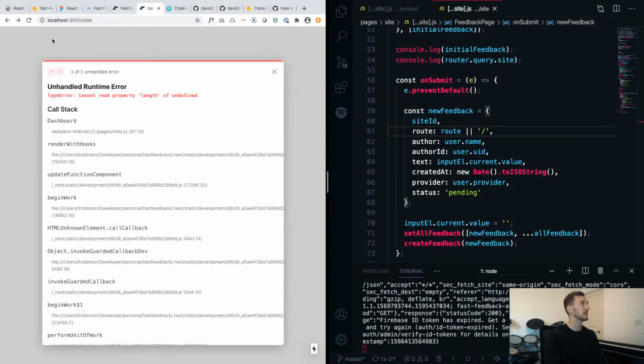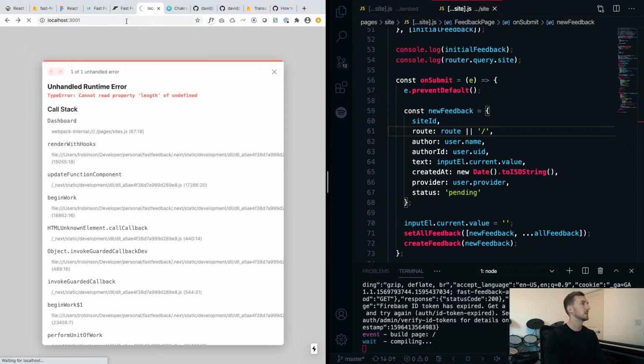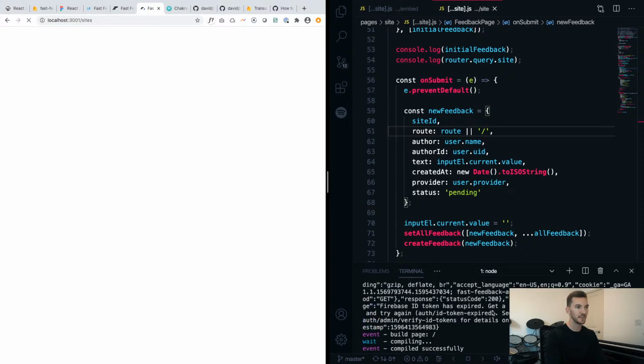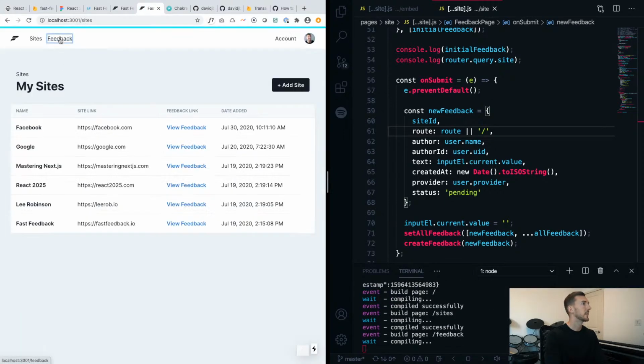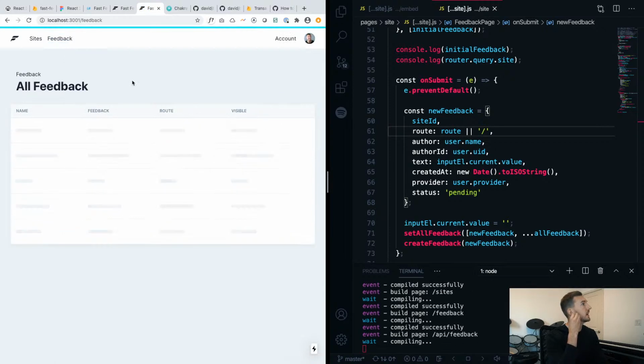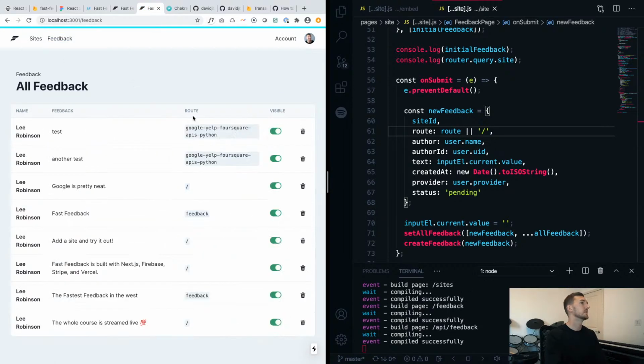And if I go back to, I think that was just stale data. Yeah, I had an expired auth token. If I go back to my feedback, you'll see on here I can see specifically which routes these comments were left at. So this gives me a really good overview of all of the different places that I can manage and toggle these and delete pieces of feedback, which is nice.